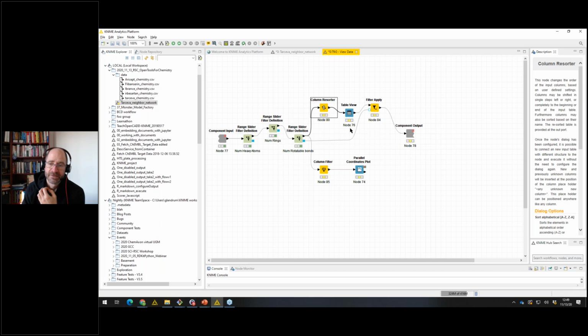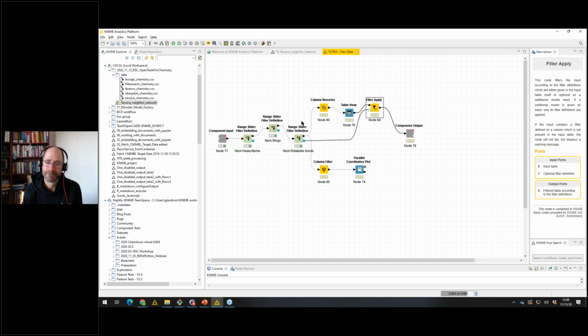And then the next step in this is this filter apply. So what happens here, the range sliders, they're building up a definition of a filter. They're building up a definition, which is on this little blue port, of a filter based on the number of heavy atoms and the number of rings and the number of rotatable bonds. And then filter apply applies that definition to actually filter the table.